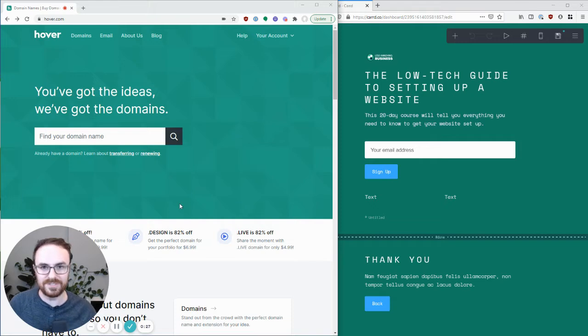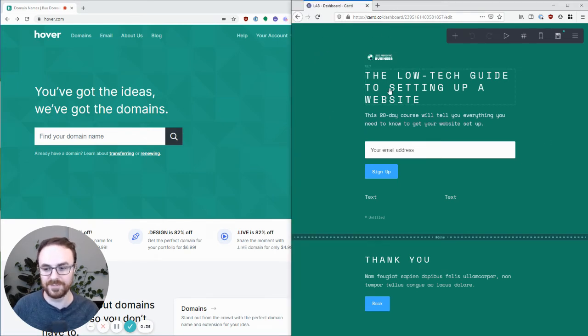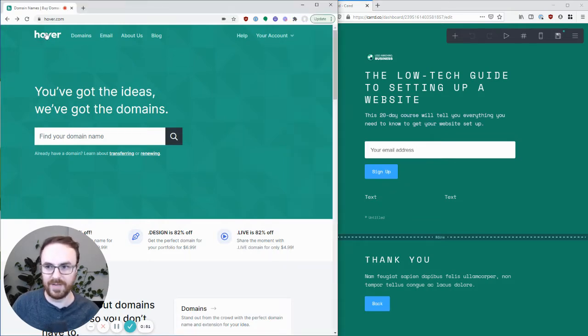Okay. So for this example, I'm going to use Hover as the place where I bought the domain name, and I'm going to use Card as the place hosting my website. But these same steps will apply with any domain registrar and with any website host. The user interface might be slightly different, but the basic principle still applies. So hopefully you can use this no matter what. So for example, even if you've already bought a domain name from someone other than Hover, basically the same principle is going to apply.